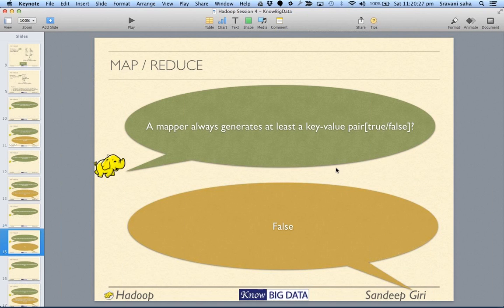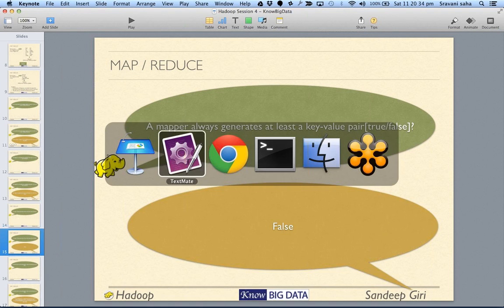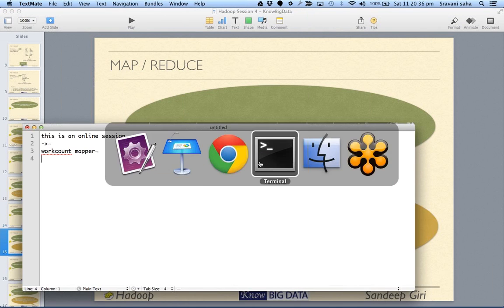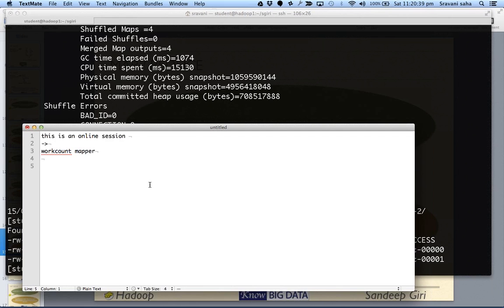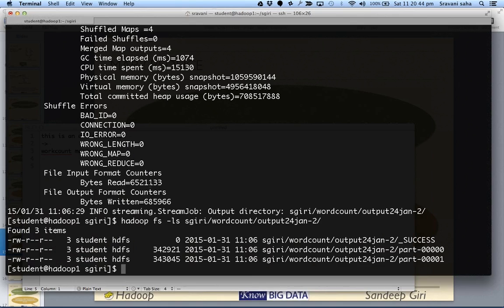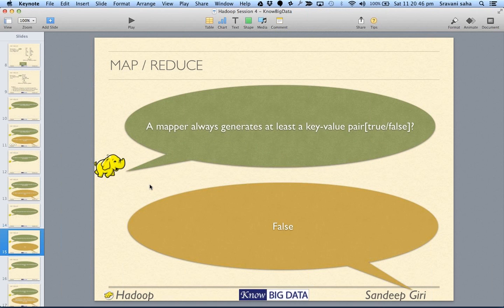All right. So it is up to your logic to generate a value or not. If in the mapper you did not output anything, it is up to you completely whether your mapper gives any key value pair as output or not. If you want to eliminate some of the input values, you can eliminate freely. You don't want to output at all. Okay, it is absolutely up to you.